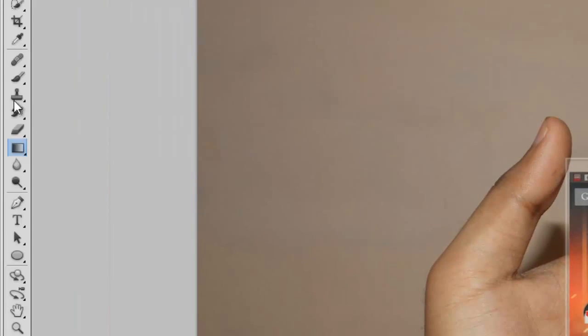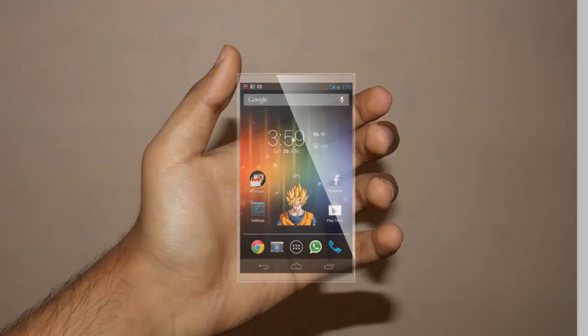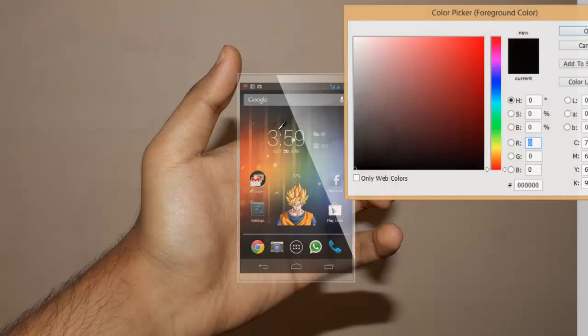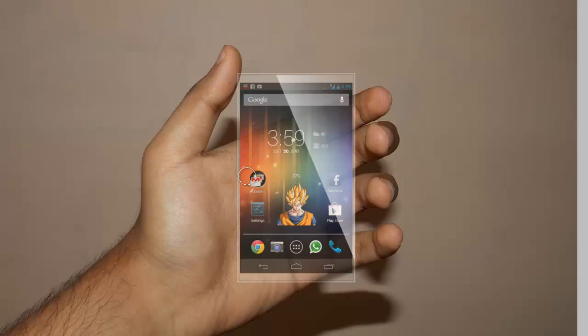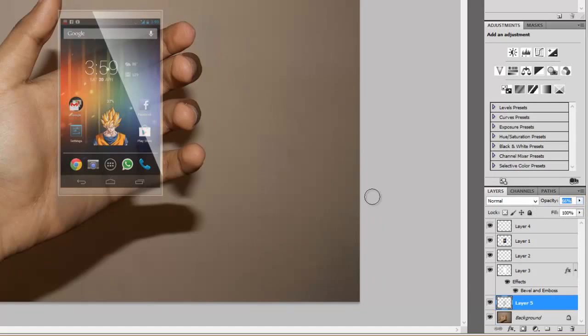Next thing we have to do is shadow. So we'll take a new layer, take a brush, a soft one. And in just one click, we'll spray it down. And make sure you keep the opacity low. The shadow is more dark, so we'll change its opacity. Okay, we'll keep it 66%, now it looks good.